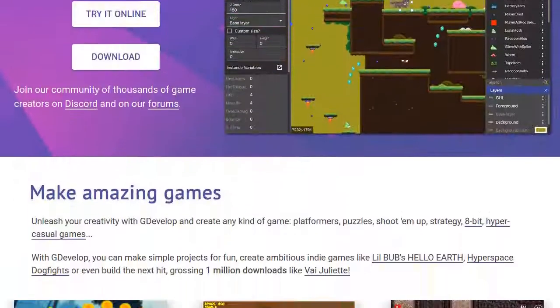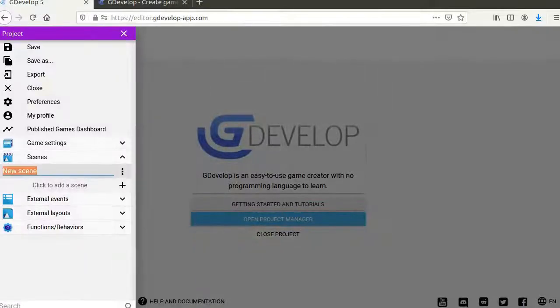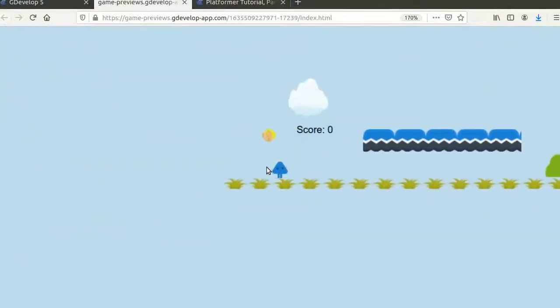GDevelop allows you to create games. It is open source, and you can create games in a web browser. Let's start by creating an empty project and adding an empty scene. GDevelop has good tutorials. At the end of this video, you will see this game ready.